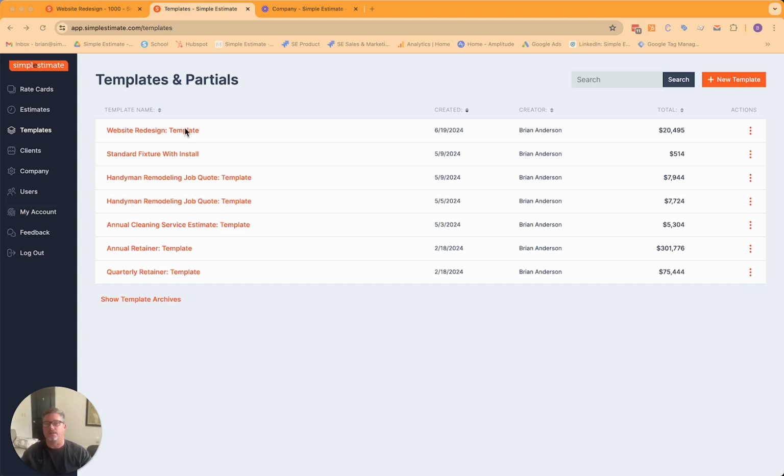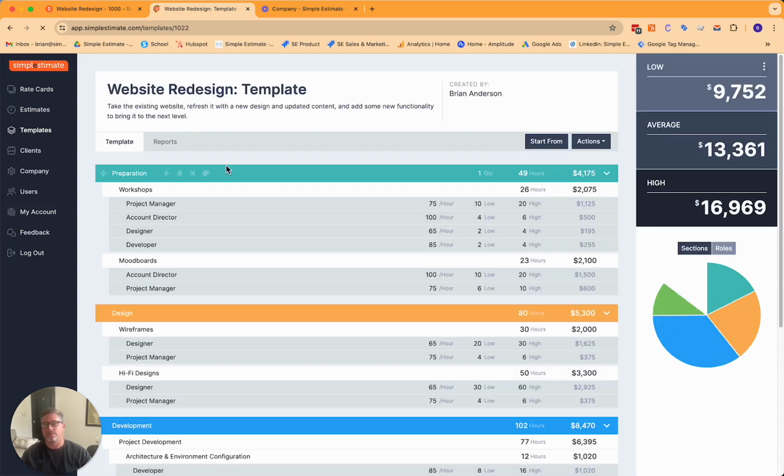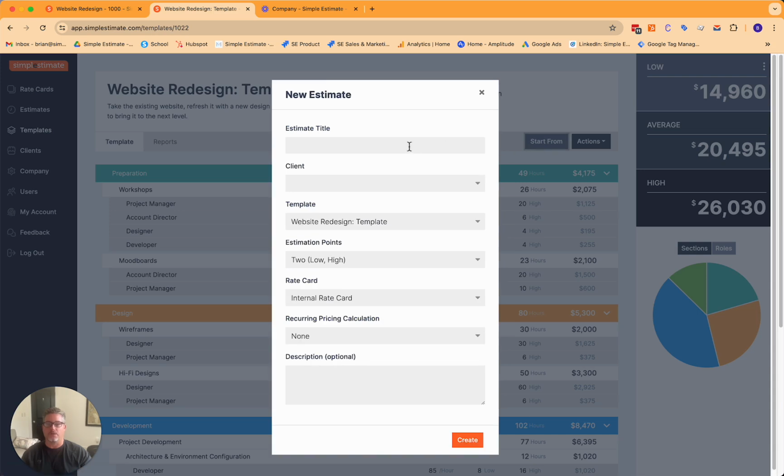So the idea here of a template at its base level is you can come in and manage and build out templates and really kind of perfect them over time. And then people, when they want to go create estimates, they can choose from a template library. And all they have to do is click this Start From button. And it's going to pop up here. It's going to say choose this particular template.